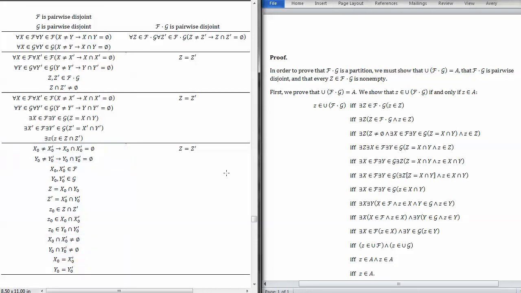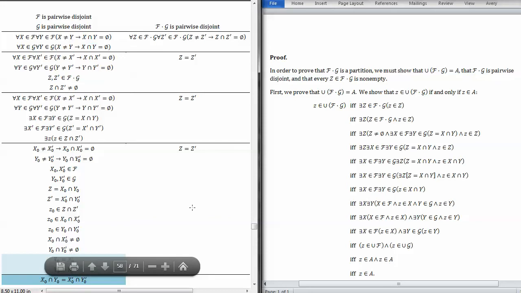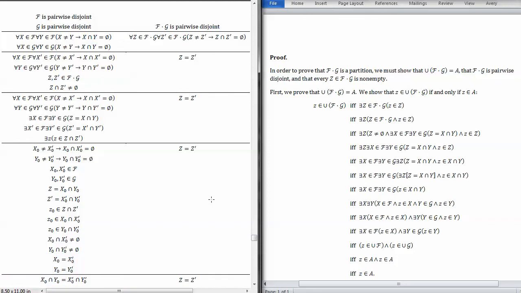And to finish up, we remember what the definition of z and z prime was. Well, intersecting the two left-hand sides here and the two right-hand sides, we get that equality at the bottom. And the left-hand side is exactly z. The right-hand side is exactly z prime. So we have our goal.